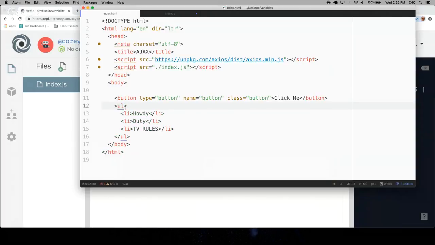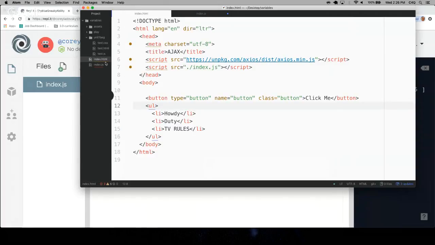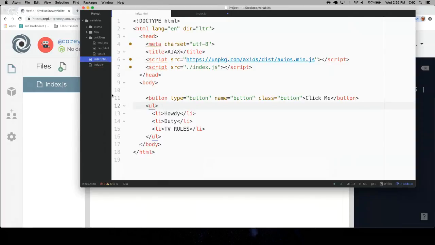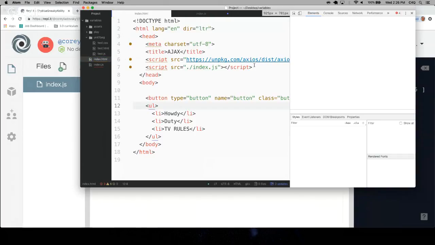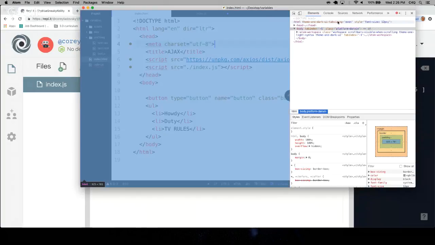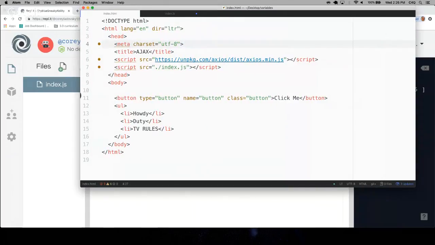Are we good? Yes. So we've linked up a JavaScript file to our HTML. Let me make sure I can open this in the browser. Copy full path. That's weird. Okay, I meant backslash.